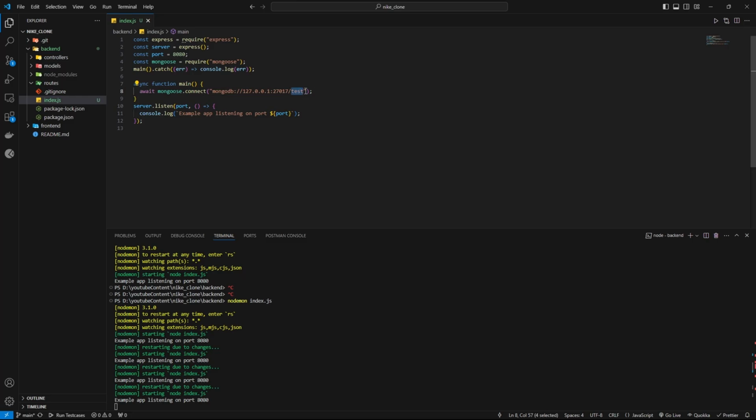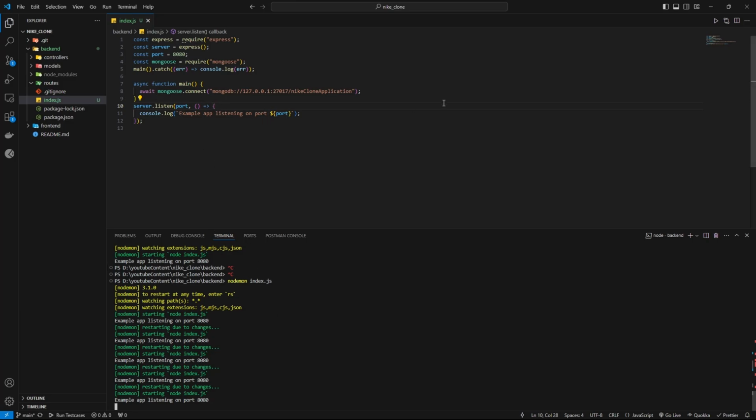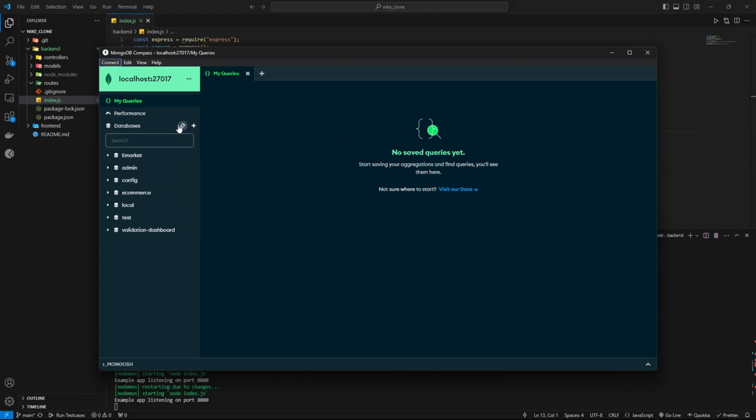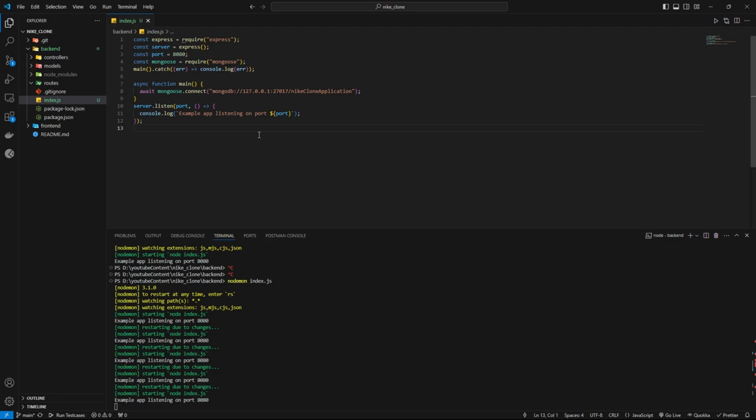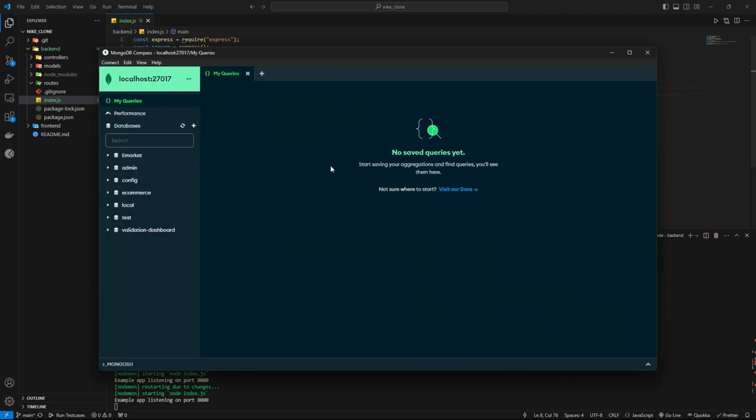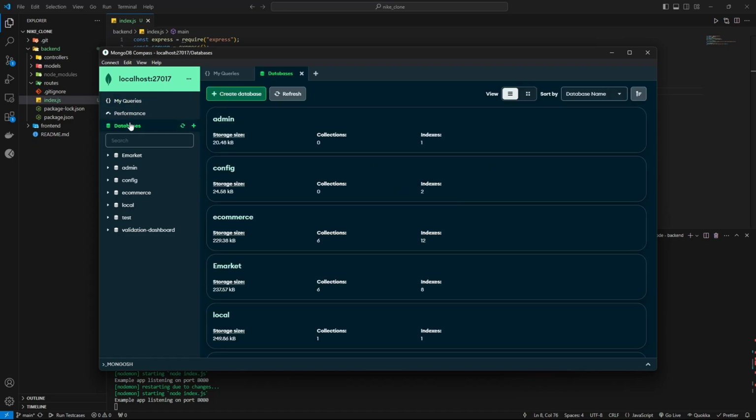Whatever you write here will be the database of the particular project. So I am going to write here Nike clone application. Whenever I save it, as you can see, a new database should get created. I have named it Nike clone application, and in the databases we have Nike clone application, but it is not there.